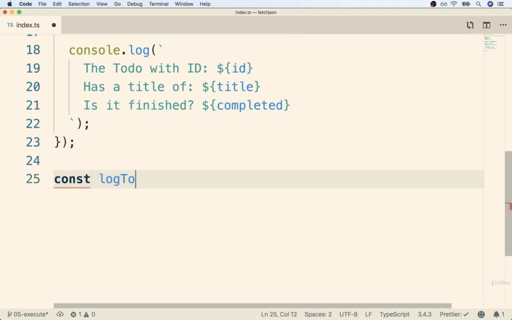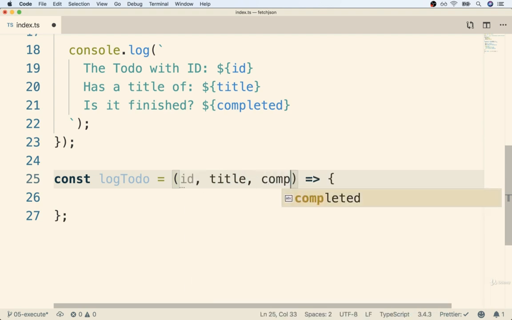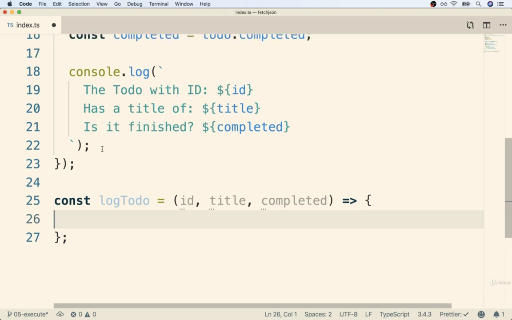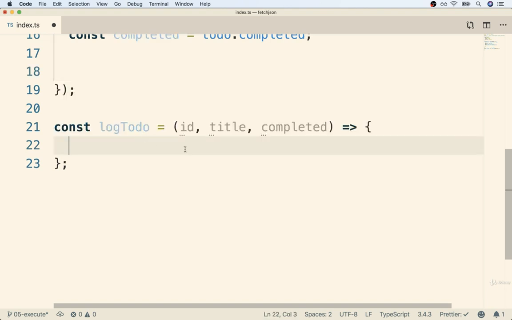I'm going to call it logTodo. I'm going to set this up as an arrow function, and when we call this function, we should take in the arguments id, title, and completed. Now, if you see a little nasty underline right here, like a yellow or even a red underline, that's totally fine. Just stick with it for a moment. Once I define that function, I'm then going to cut and paste the console log inside there, like so.